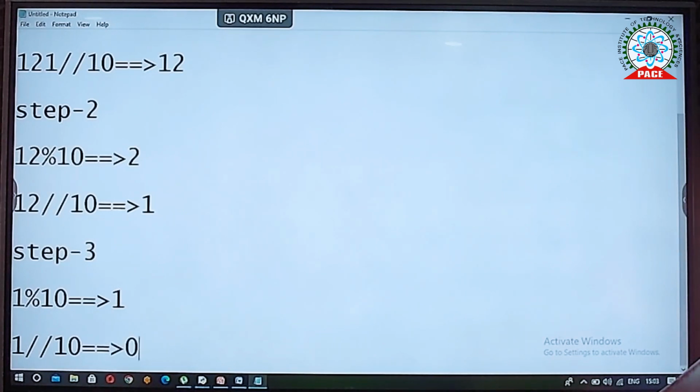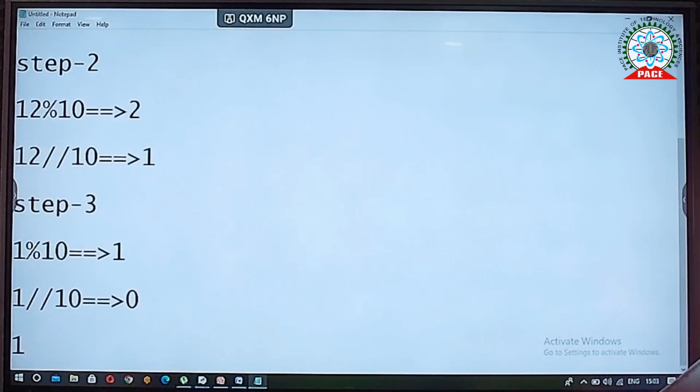In step 1, I got 1. In step 2, I got 2. In step 3, 1. So 1, 2, 1. But it is not 121. Now I am receiving only the digits 1, 2, 1. Here I want to perform an operation to get 121.